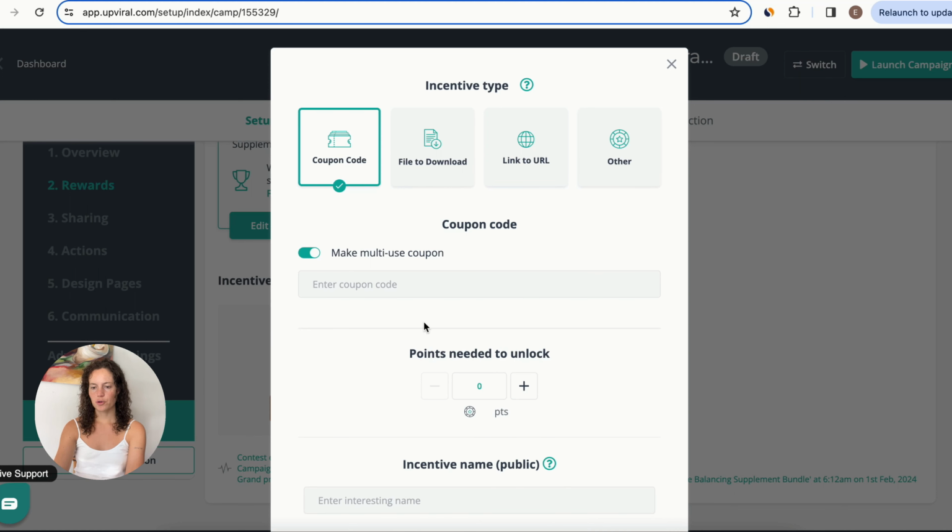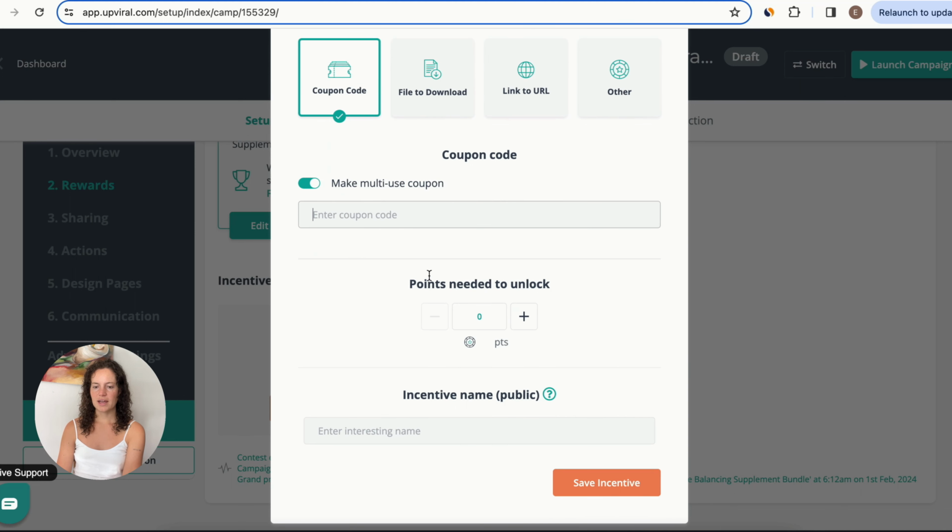and make it a multi-use coupon. And then what you would do is go and create the coupon in the back end of your Shopify account or your WooCommerce account. Copy that coupon across, make sure that people can only use it once, like one use per customer, and copy across the name of that coupon here, and it will automatically be populated. Then the second thing that you can do is set the number of points that are needed to unlock this coupon. So what I'm going to do for now is set that to 30.